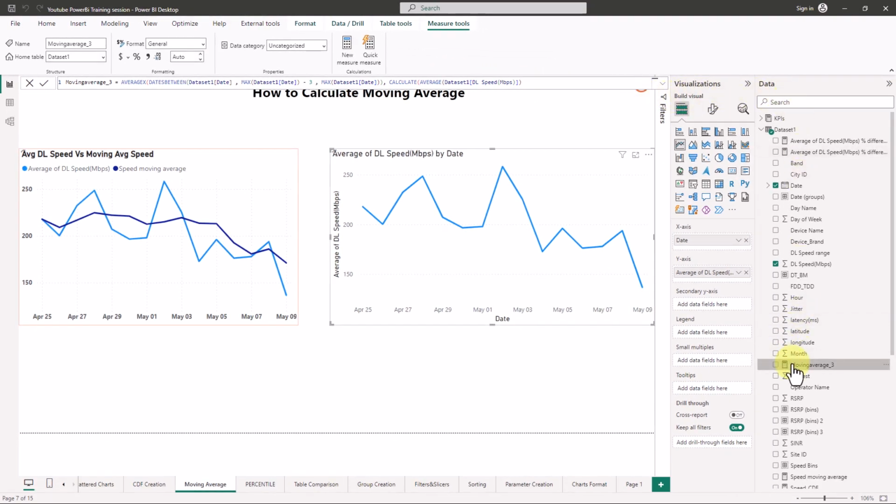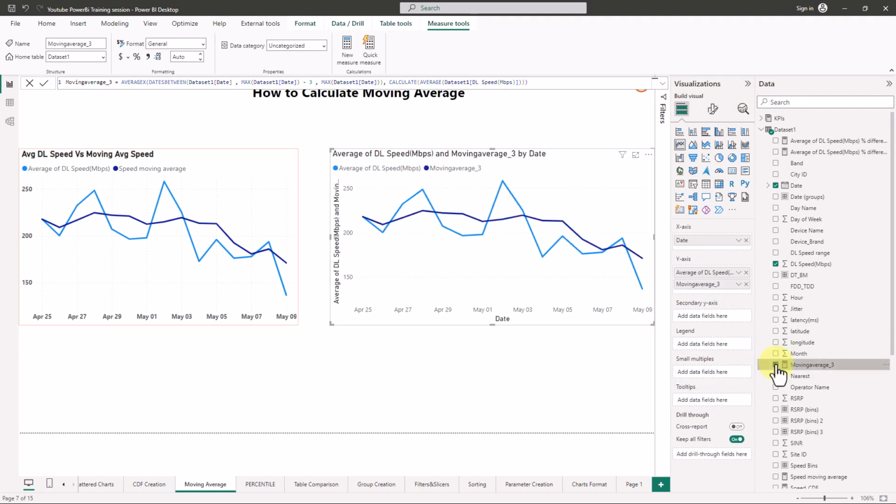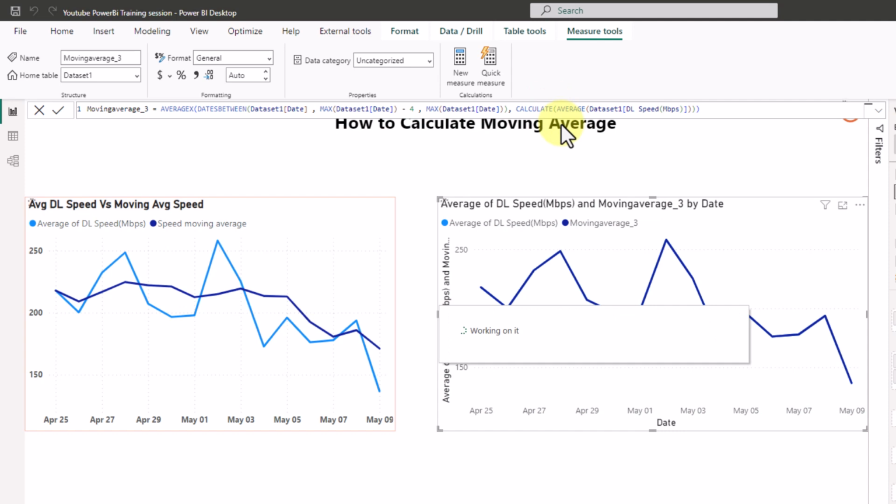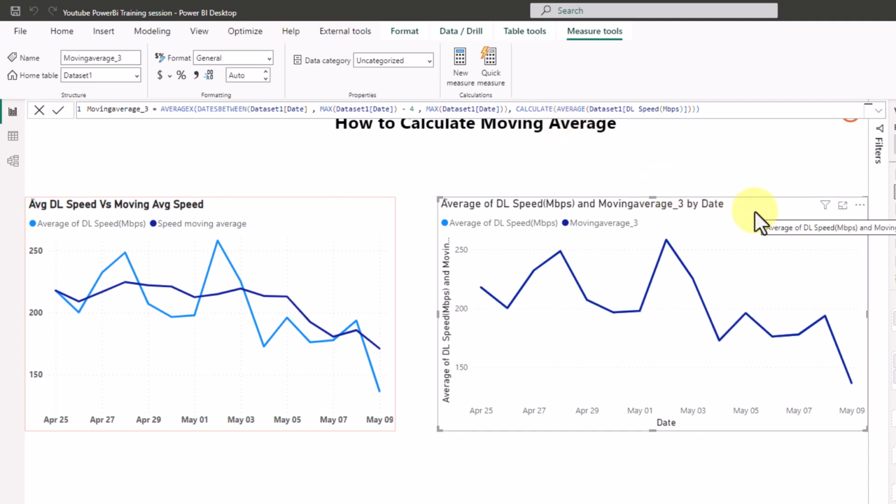So now if I drag and drop this one here, see, it's exactly the same. And the main idea now, if I make this one, for example, 0, it should be exactly the same value, matching this one, because my maximum date would be like this. See, now it's exactly the same. So whenever you change this value, it will just give you the moving average.